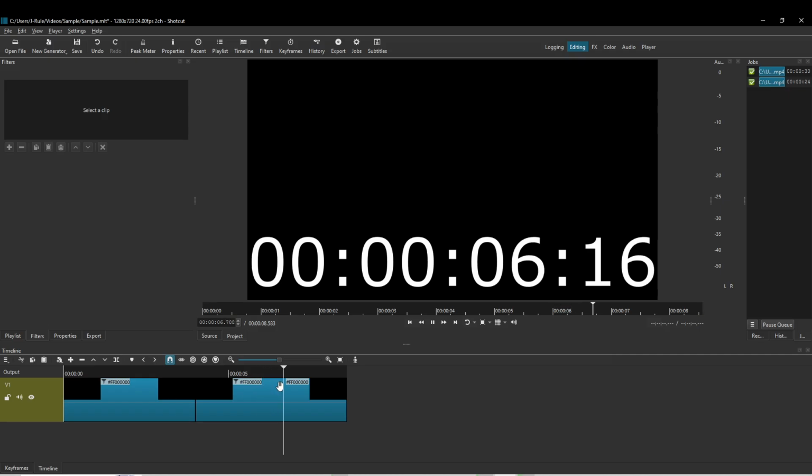That's all there is to it. You created a color generator, chose black, confirmed your choice, added it to the timeline, and adjusted the duration by dragging the edges. A small step that makes a big difference in pacing and presentation.